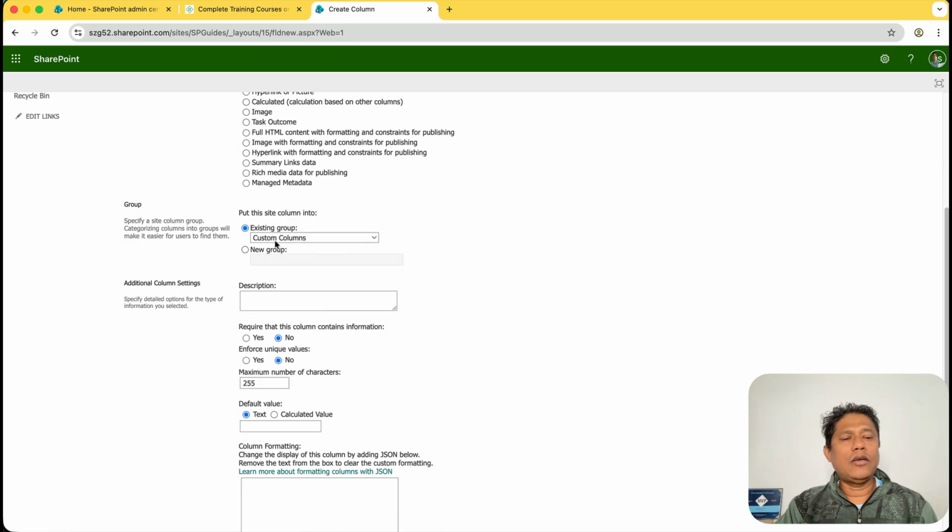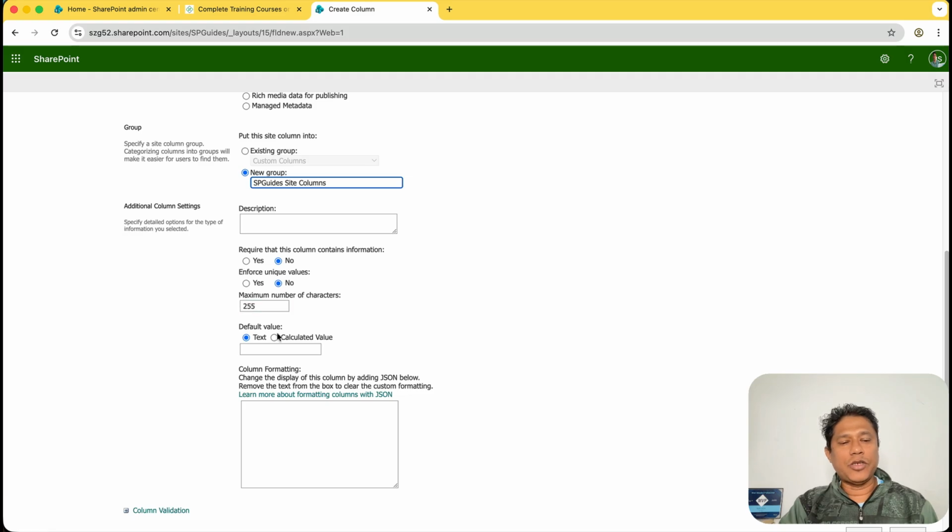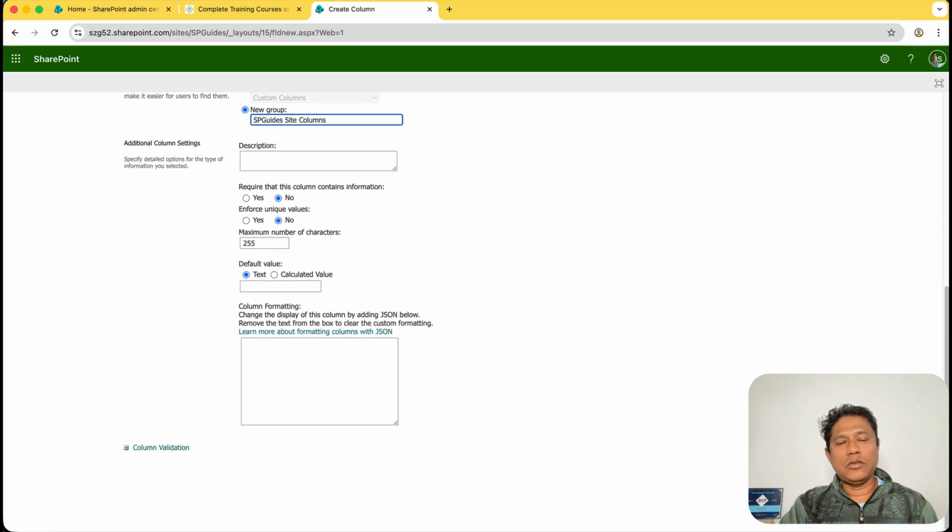And if you come here, you can see here existing group, or you can create one, new group. So I'll create a new group for it. So I'll say SPGuides site columns, right? It is always good to have a category or a group for you, right? And then you can choose this option. For the time sake, I'm just selecting the default option. So this is one column that we created, right?